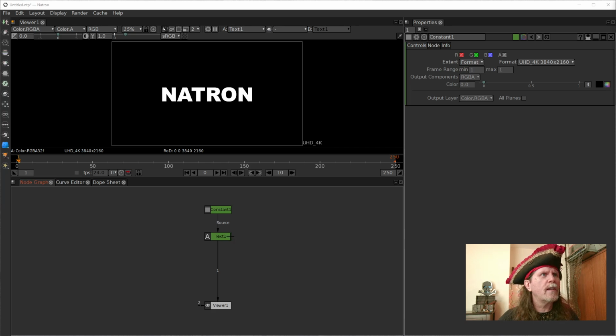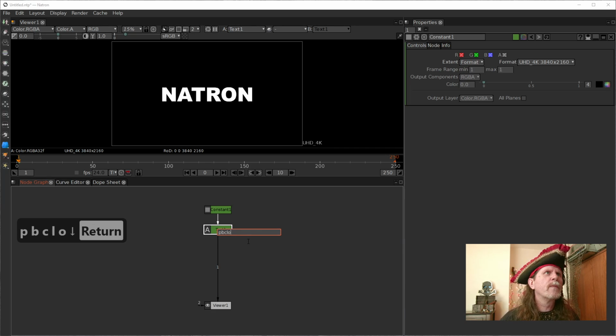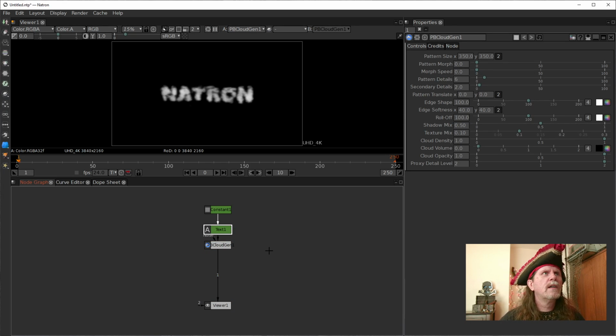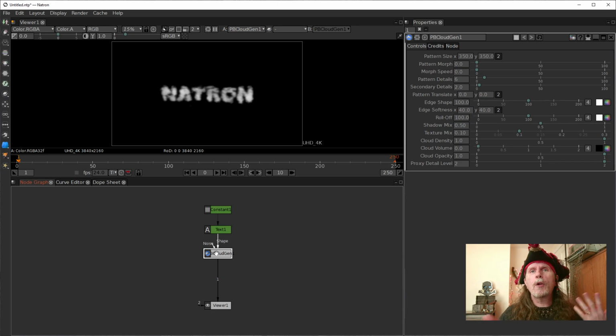Right, it's looking right. Alright, with that, we might as well get right into doing the PB. First of all, we'll do PB Cloud, and we should get the CloudGen. When we put this in, we should wind up with nice, cloudy Natron text. Why? Because we put clouds in. That's the whole point of this thing: you throw something into it, it gives you clouds as a result. But we don't want the defaults. We're going to be doing some stuff with this.